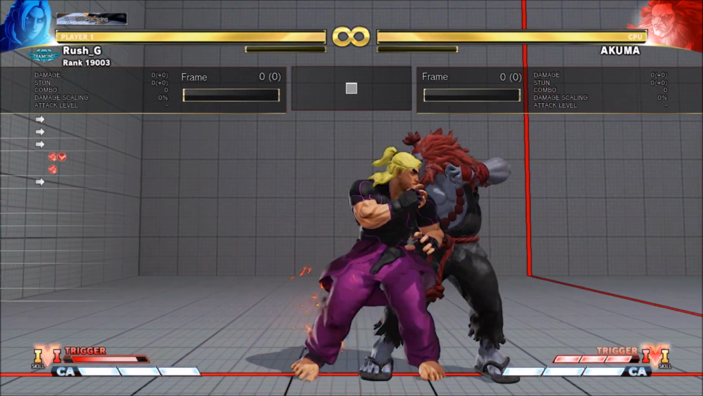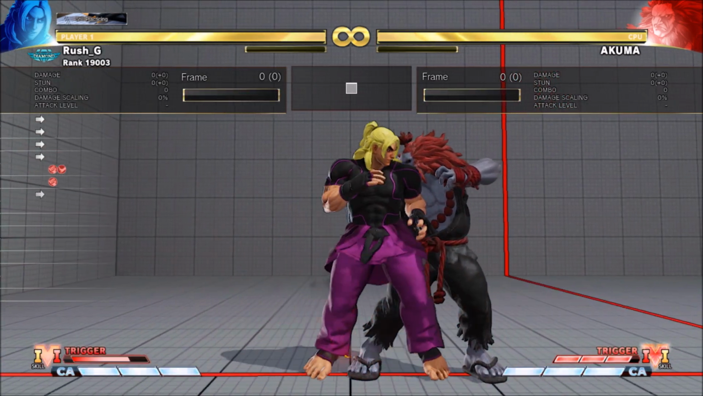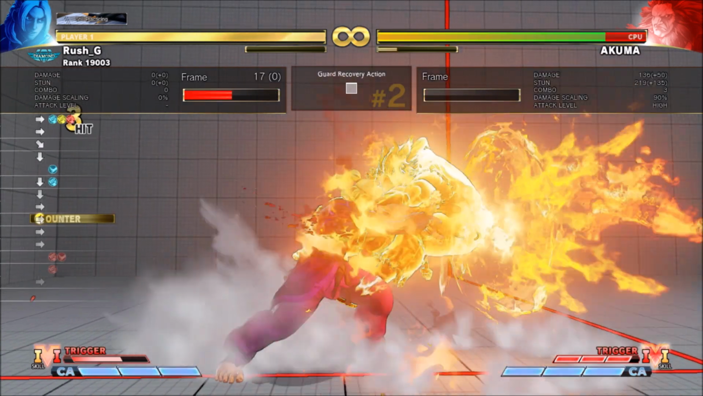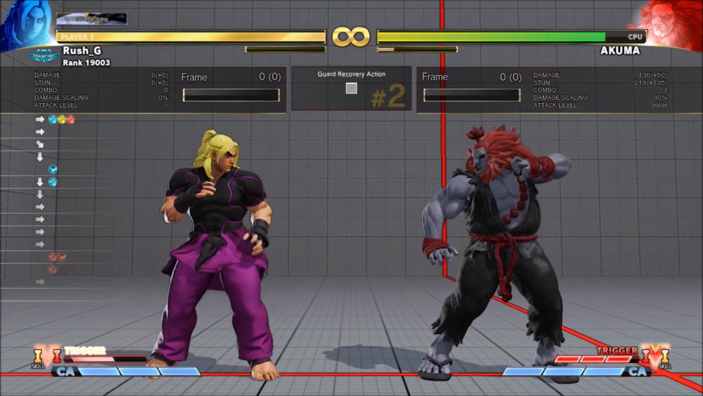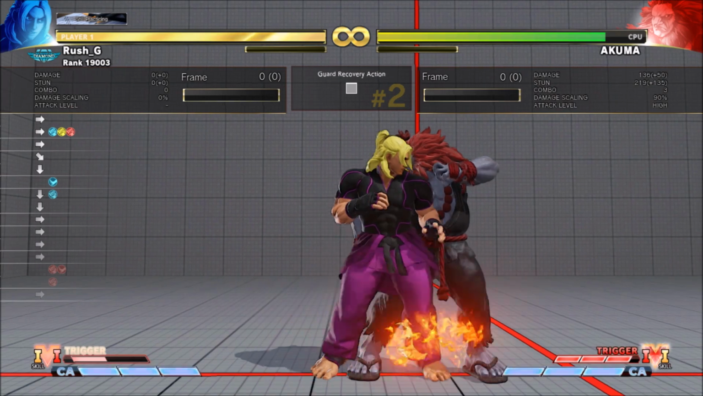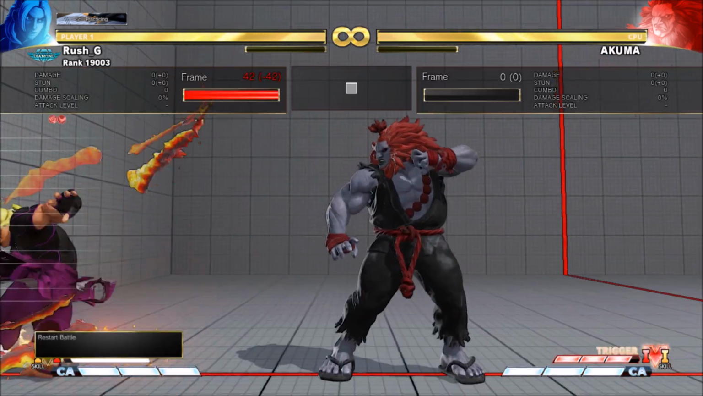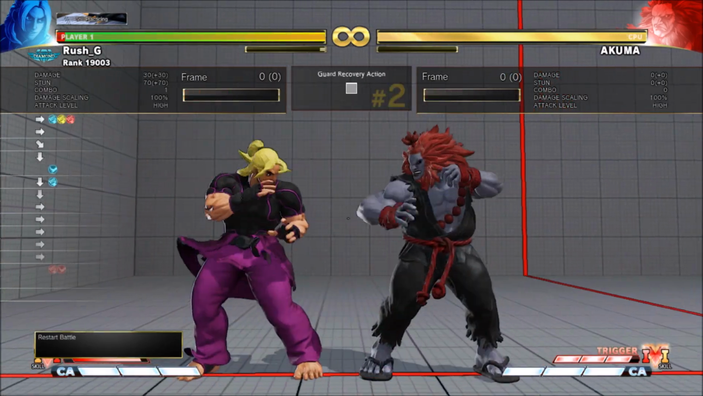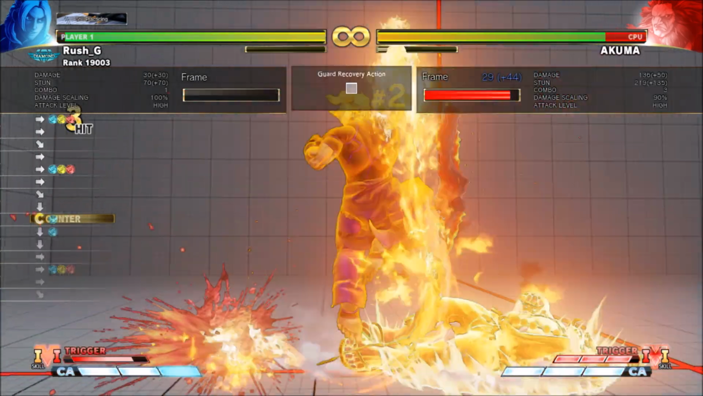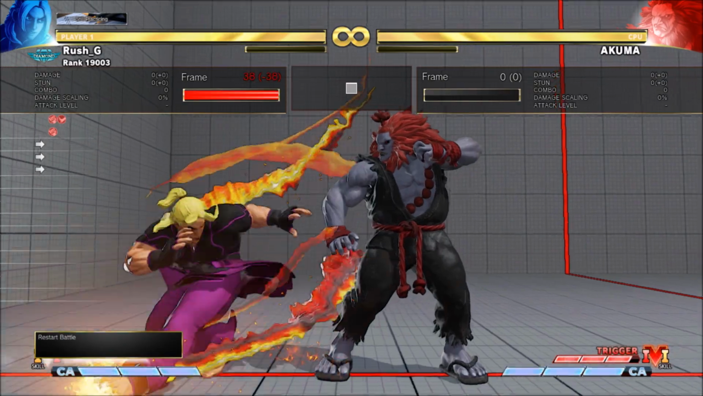So if I go for the same string, that's probably the most unfortunate situation, if the light kick hits and the EX fireball hits, because you don't get anything. I don't think you get anything off that. Let's have a look. No, that's not going to hit.